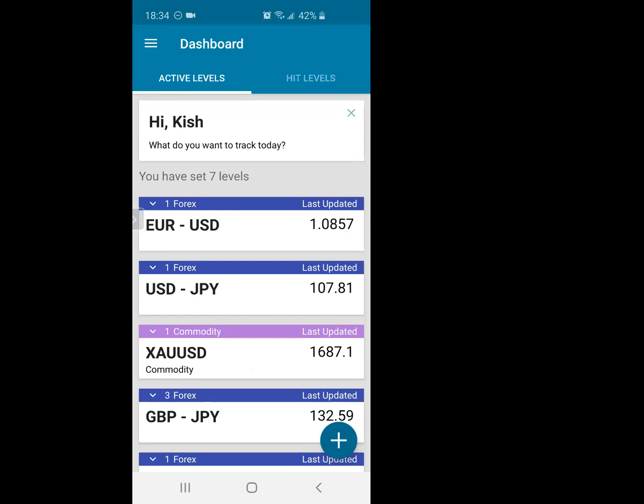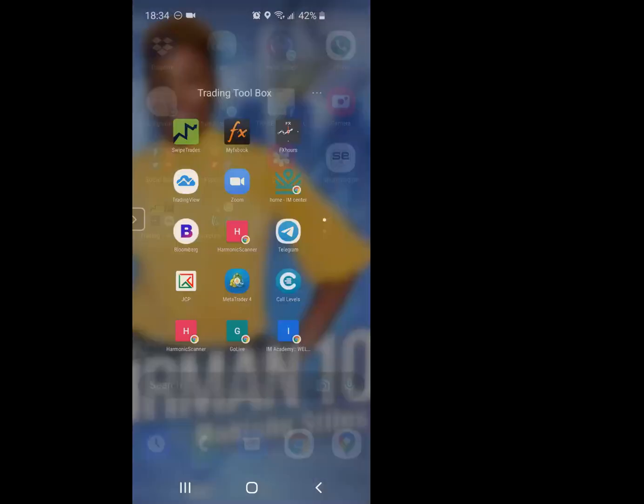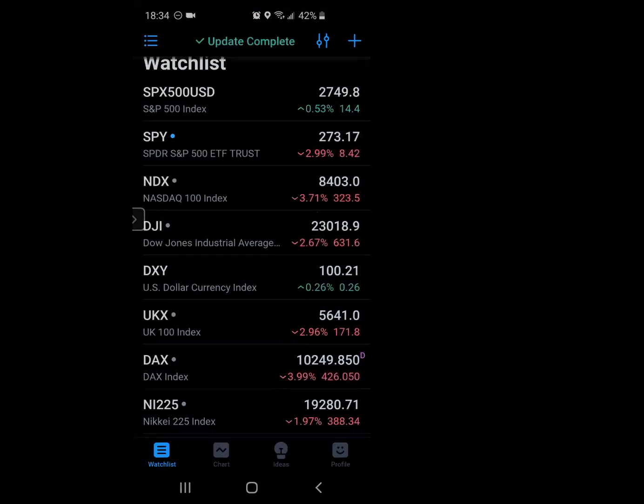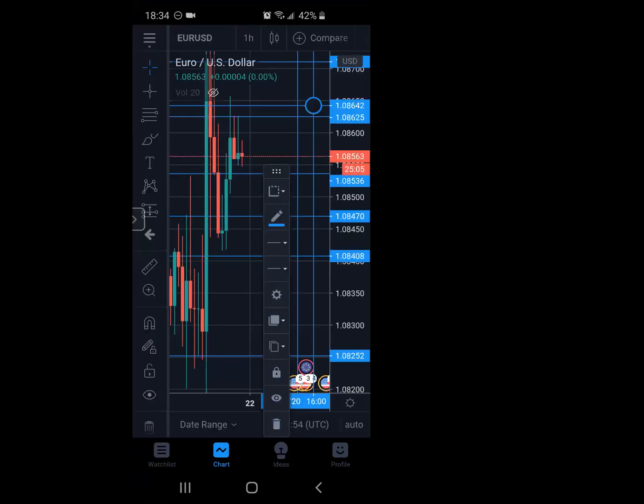Instead of me having to sit there and stare at the charts and wait for that candlestick to close. See how it just popped up? EURUSD has hit. I like that. And it makes a noise. I've got my phone on silent, but it actually makes a noise. When it hits, you would have made some type of move on it. Once it hit, I would go back over to TradingView, go back to my chart, and I would see what it did.